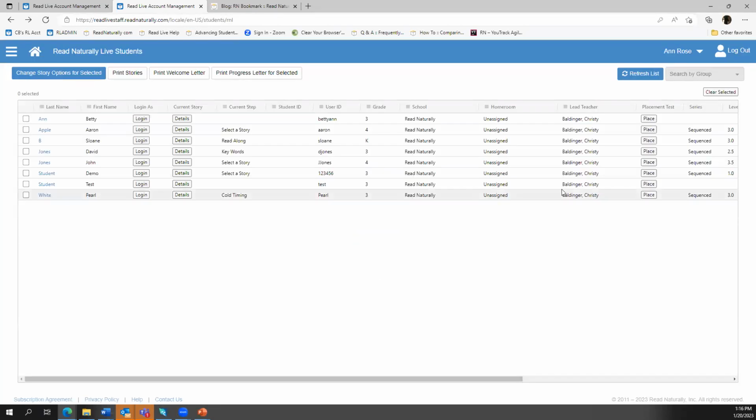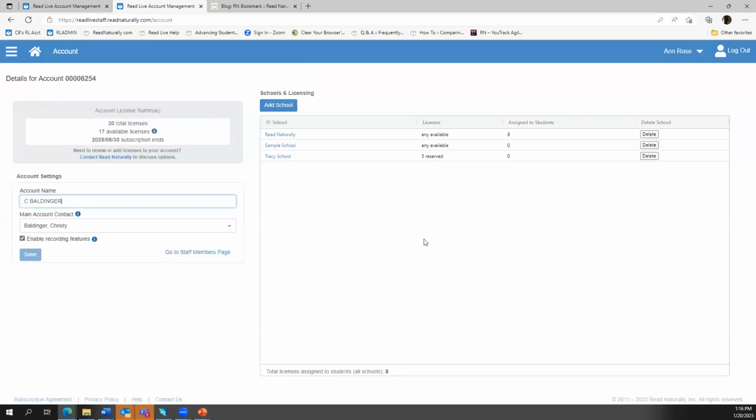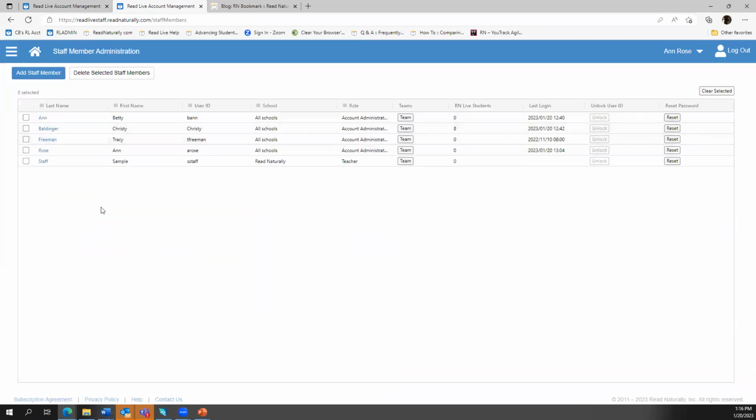Here's a question. Can you have more than one account contact? There's only one main account contact, but you can have multiple account administrators in the account. But only one person will be the main account contact, and that's the person that will receive quotes and updates about the Read Live account. But you can have multiple account administrators within an account.